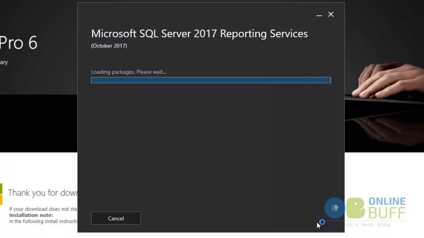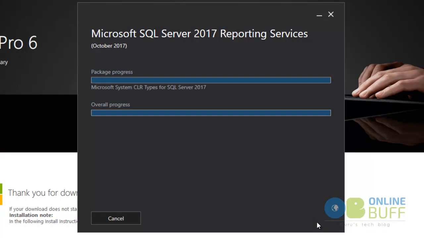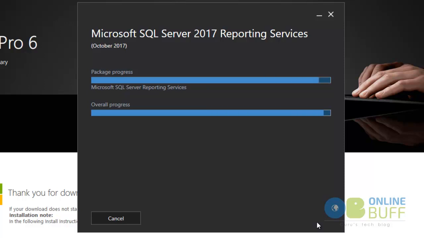As you can see, the installation process has begun here, that is loading of the packages and everything. The package progress has started, now installing. Let's see how much time it will take. So fast. Yeah, the overall progress is showing completed. Let's see what happens next. So we are installing reporting services here for SQL Server 2017. I think it is taking some time. So let's see what happens next.